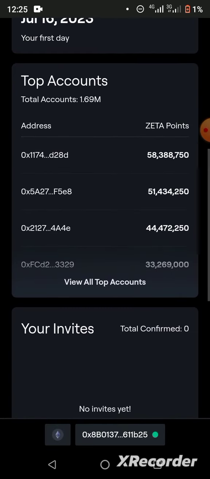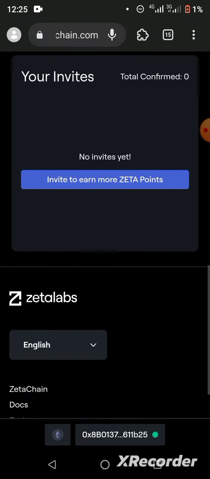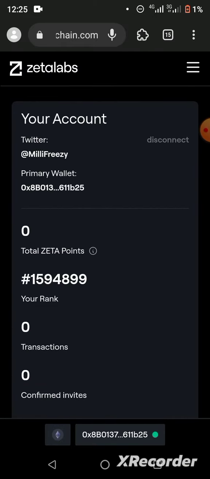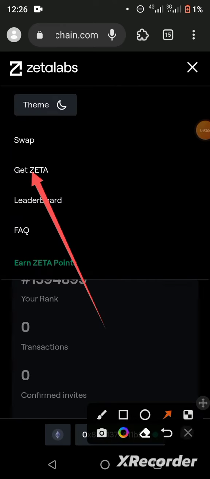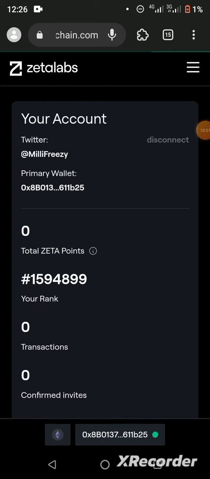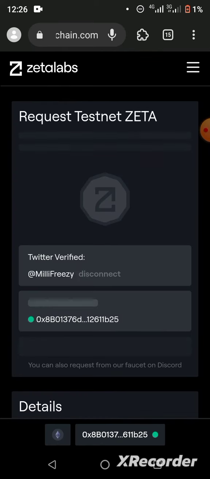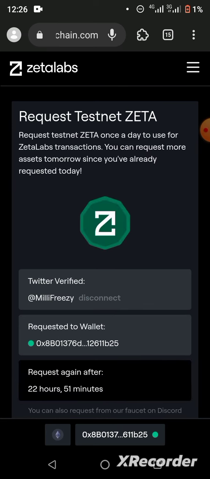All right, so what I'll just do is you come here. You see these three buttons over here? You click on it. Click on Get Zeta over here. If you click on Get Zeta to load, then you see what I meant by you should pick a corresponding chain. All right, so look at what it says.